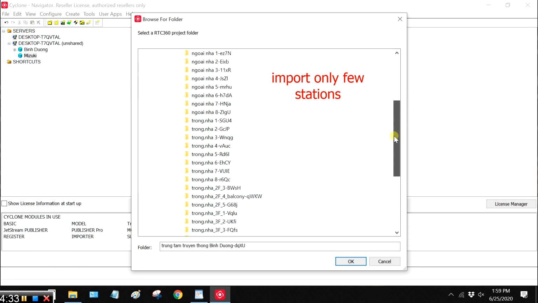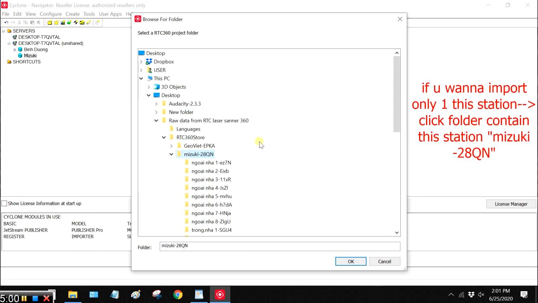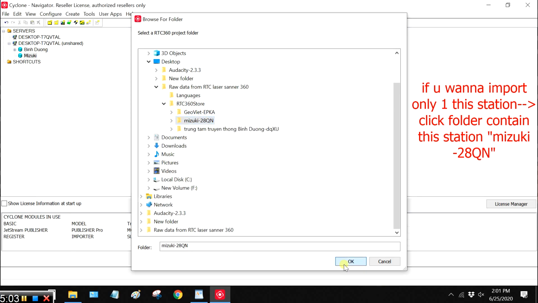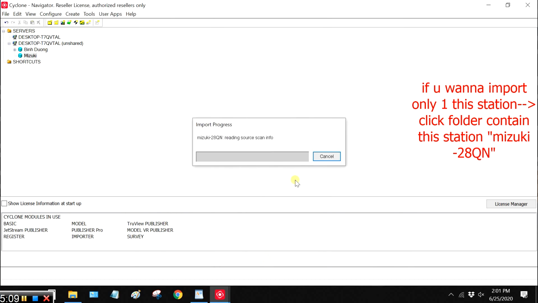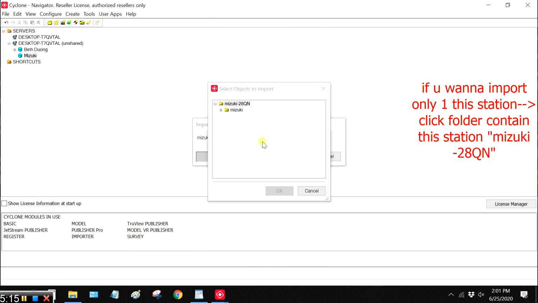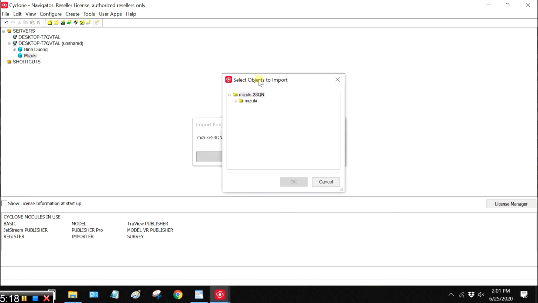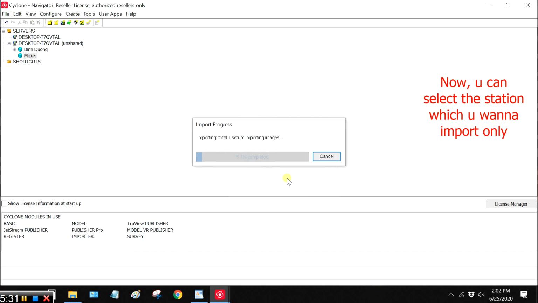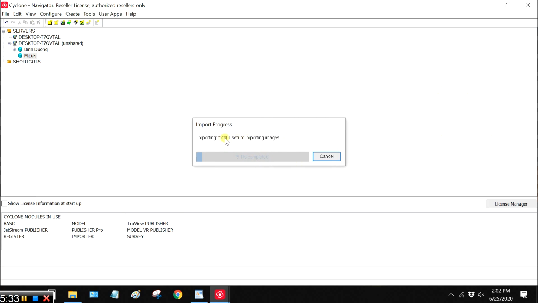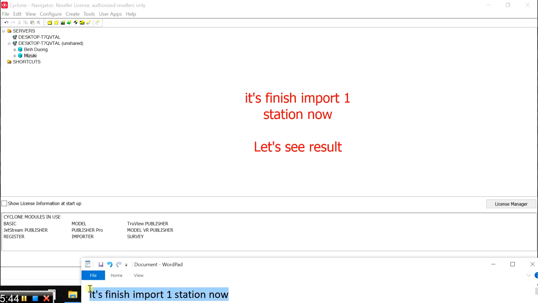So to do this, we go to it. We click the folder containing this station, Mizuki, and similarly we select all the input parameters and it starts to import data. And if we show this, you see it shows the folder containing our scan stations. Now you can select the station you want to import. Only in this case I select only one station, ngoài nhà 1, right? ngoài nhà 1. This means I select only one station and it will import. It's finished importing one station now.